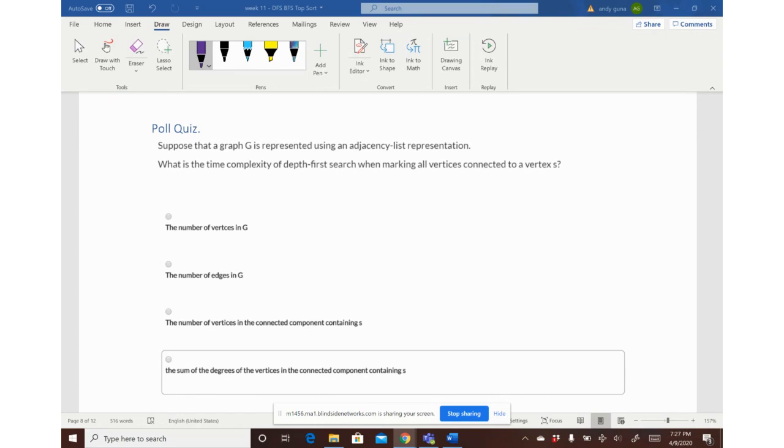All right, so it looks like most of you are getting this. So the correct answer is the sum of the degrees of the connected components, because when you do DFS search, you can only go within the connected components. So the degree of a node is the number of edges connected to it, and so it is the sum of the degrees of the vertices.